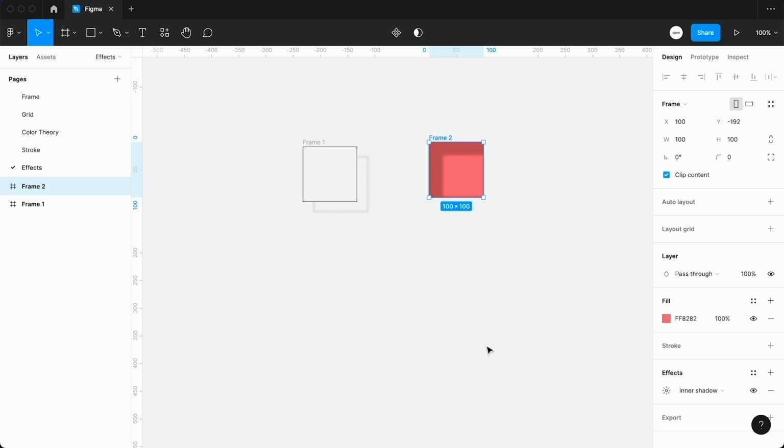In this lecture we will learn about blur effect. There are two kinds of blur effect in Figma. The one is layer blur and another is background blur. We will see each of them one by one. At first we will understand how layer blur works. As name suggests, layer blur is used to blur the layer. Let me demonstrate that through example.